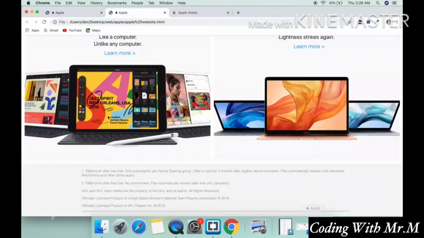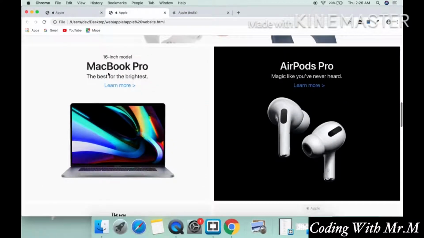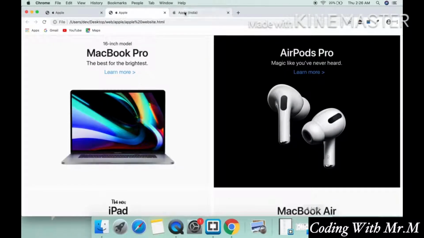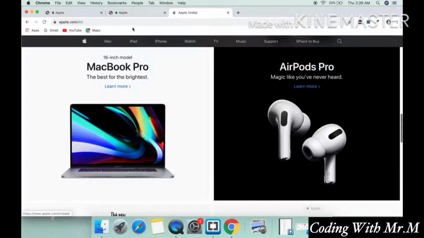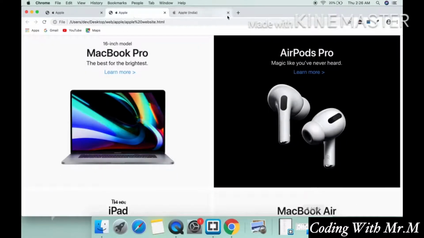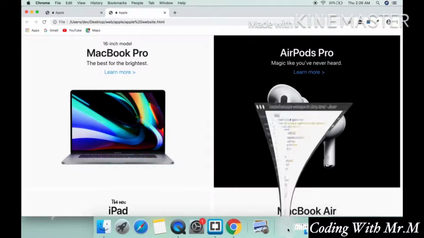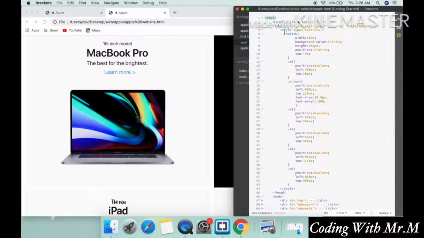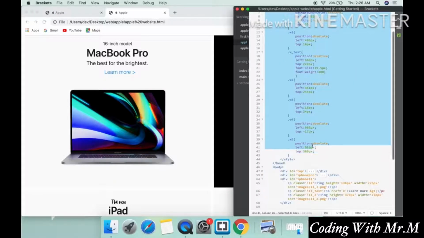So the main target here is this 16-inch MacBook model. There we go. As you can notice, this one is just like the one on the official site. Now let me just cover this one. For that we require another div, and let me just remove this one from here.